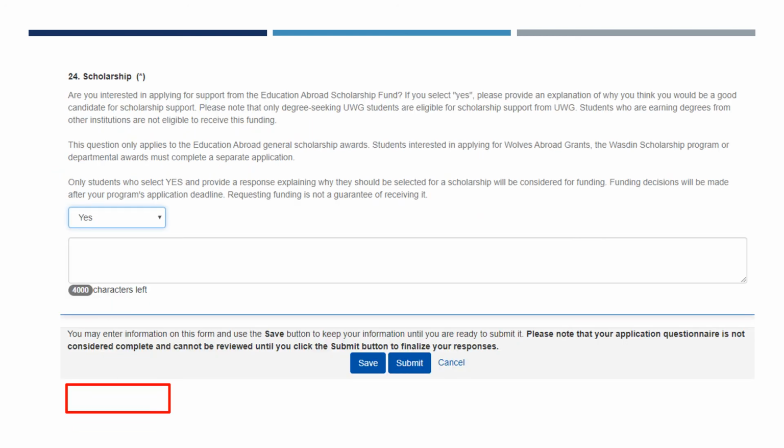After you have clicked Yes, another box will appear. In order to receive the general scholarship, you will need to write a short essay in this box about why you think you are a good candidate for the scholarship.